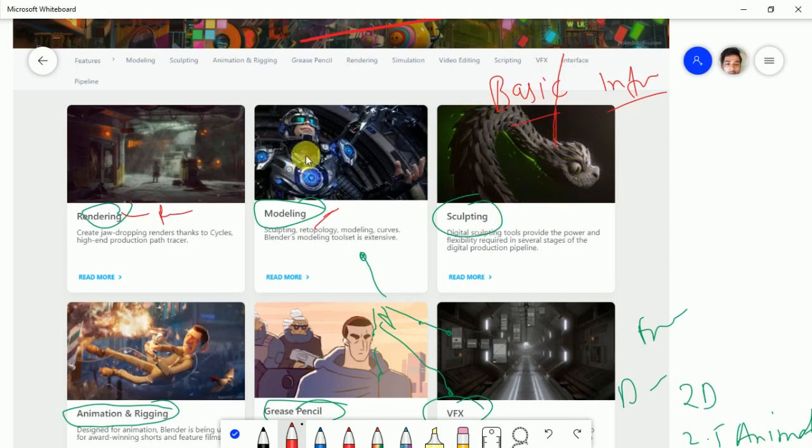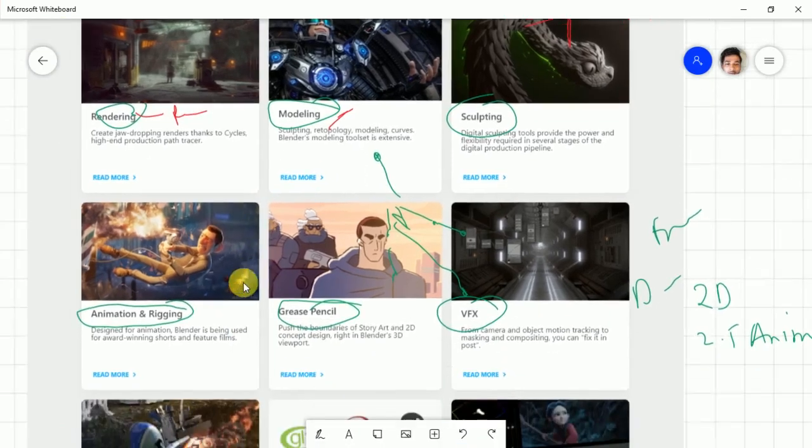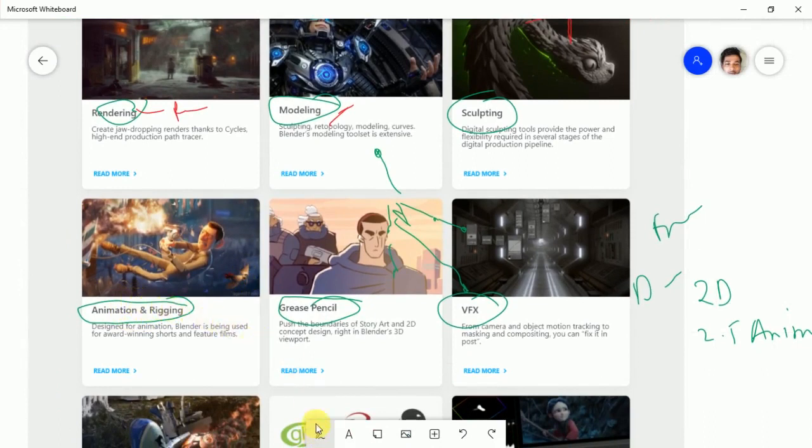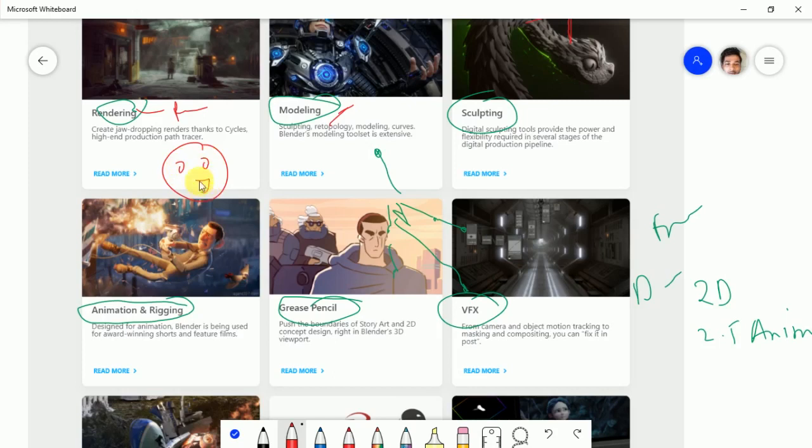Here we see a model of a robotic human maybe. After that we proceed to animation and rigging. What is rigging? Rigging means creating bones in a model. Let's say this is a model. Then in the model we fix bones so that it can move through those bones. Without bones it will never move.